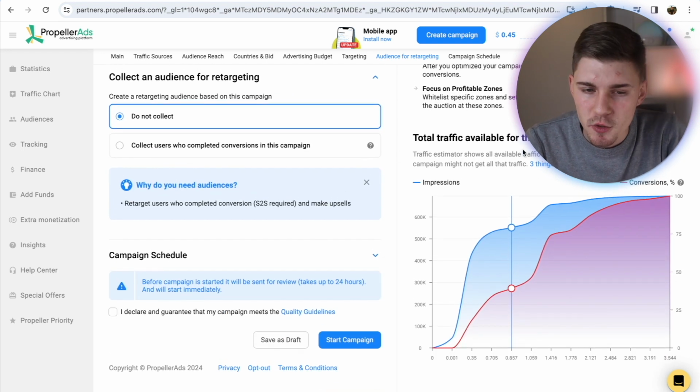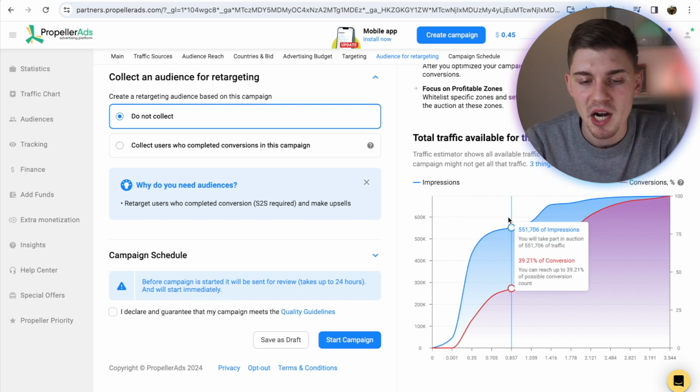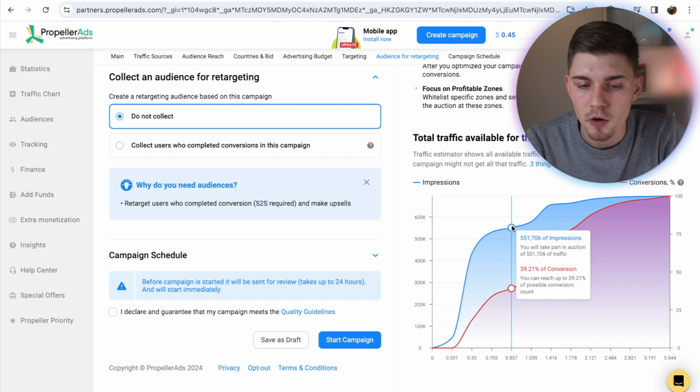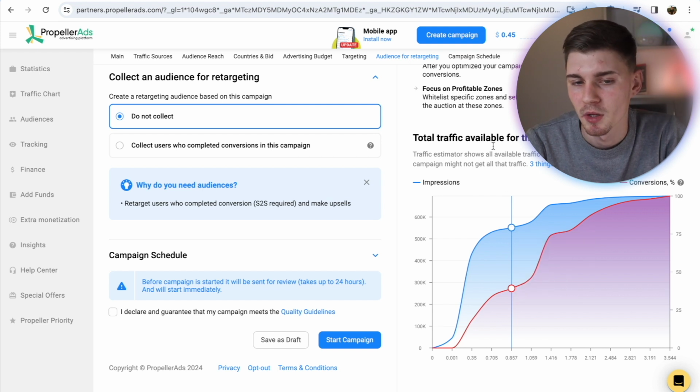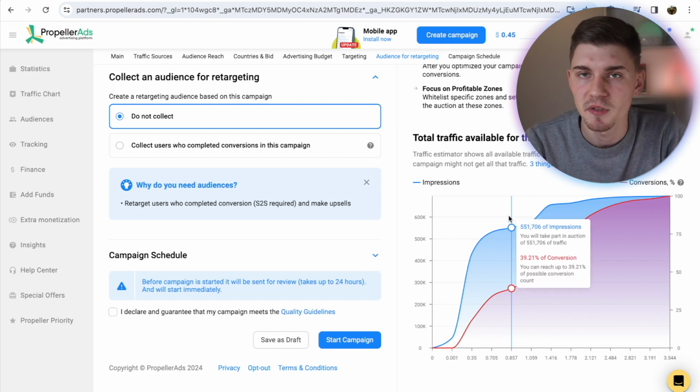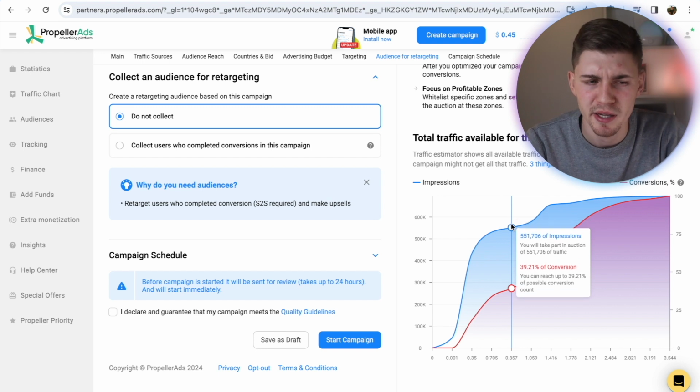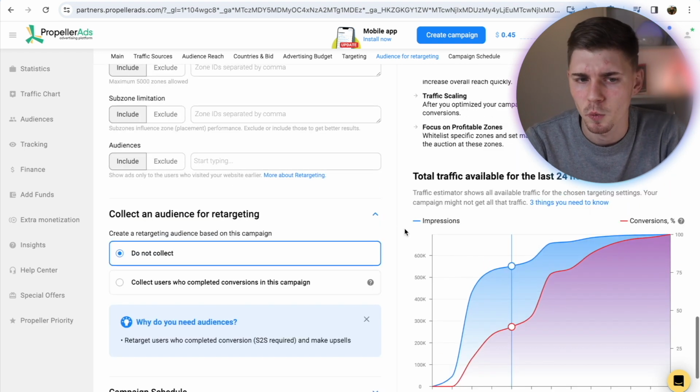And on the right side, you can see the traffic estimator once you fill everything out. And when you take a look at this chart, it says that you will take part in an auction of 550,000 of traffic, and you can reach up to 40% of possible conversion count. So make sure to check that you're going to receive a decent amount of traffic and that you didn't go too specific with your targeting.